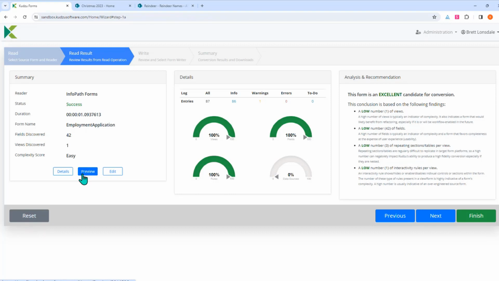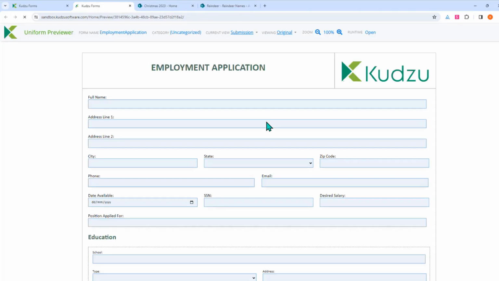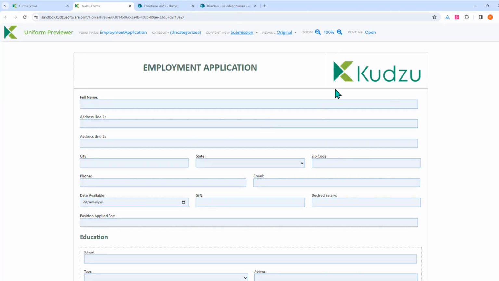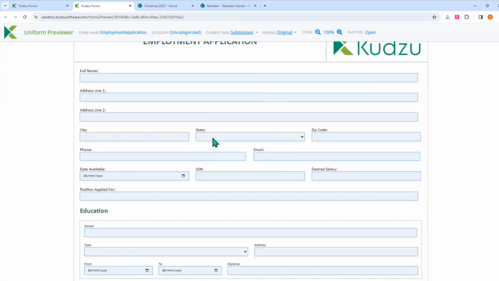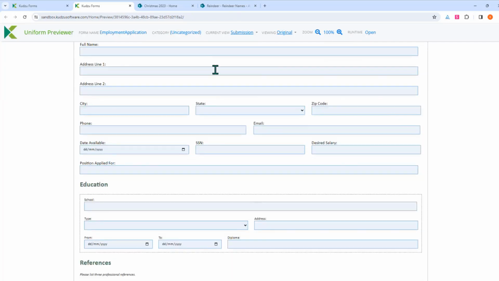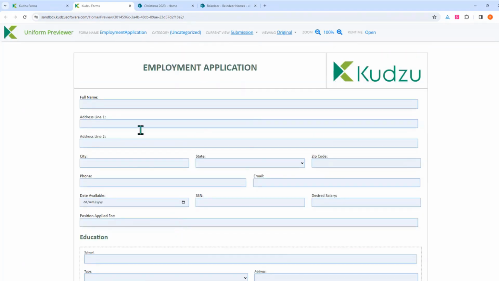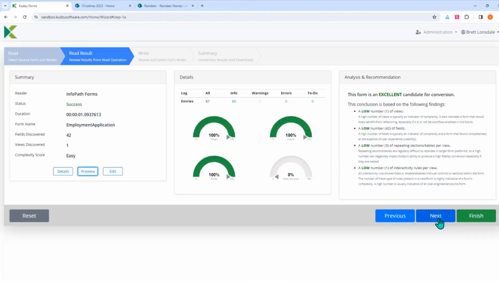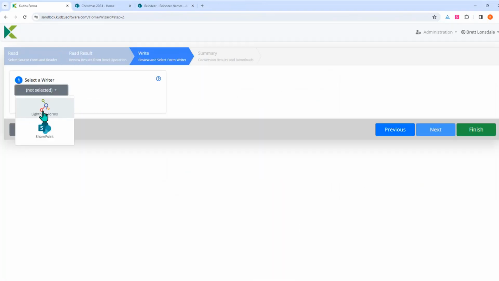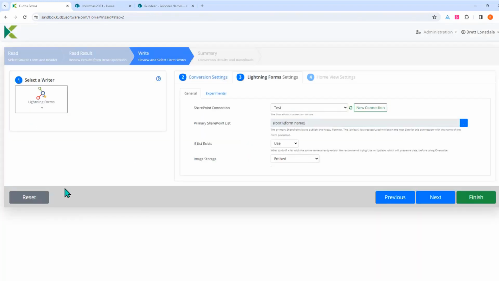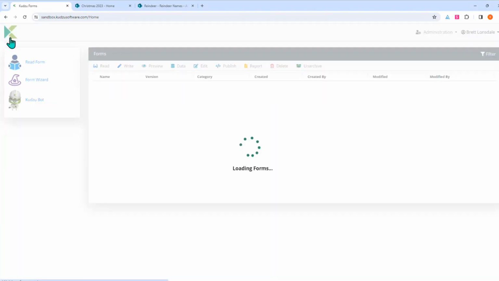So if I hit preview, you'll see that the XSN file itself has been read. It's got the logo coming through, the title, and there's a mixture of different column widths. So we go from 1 column to 3 columns to 2 columns and so on. And there's also different repeating sections as well that would also be taken care of using Kudzu. So that's one example, and then we could push that out to SharePoint. We can just step this through and select Lightning Forms as the output, and basically write that out. And you're going to see the end result of that one with my next demo of how we can write out from Kudzu as well.